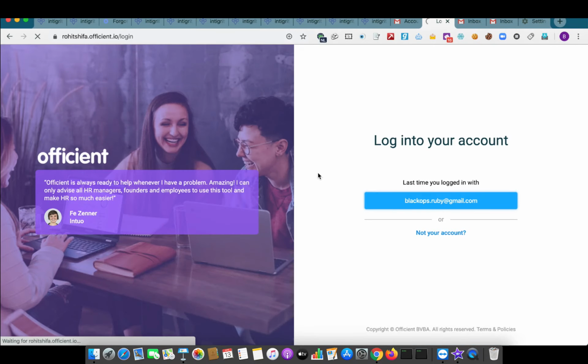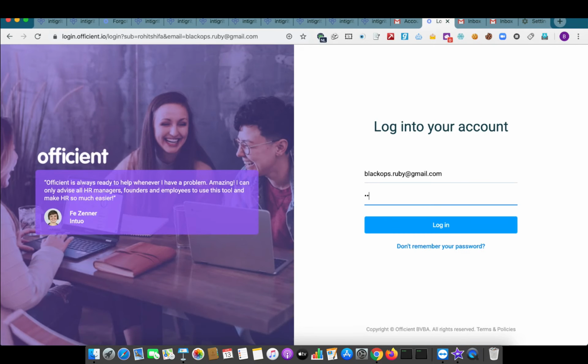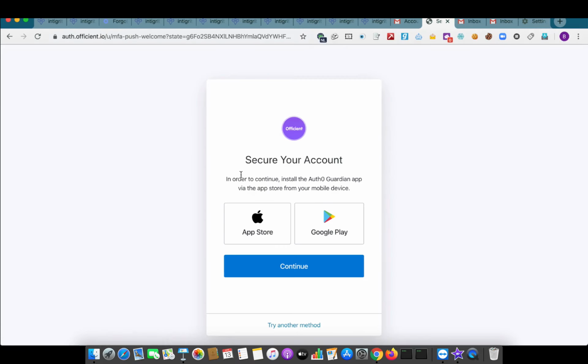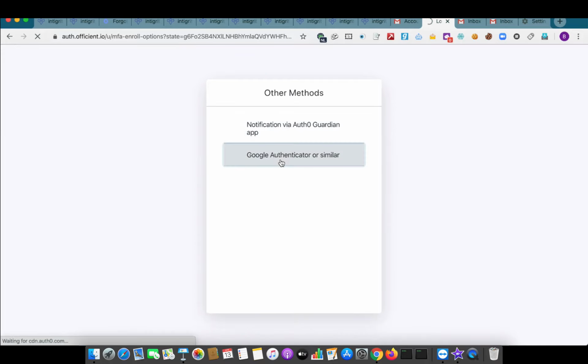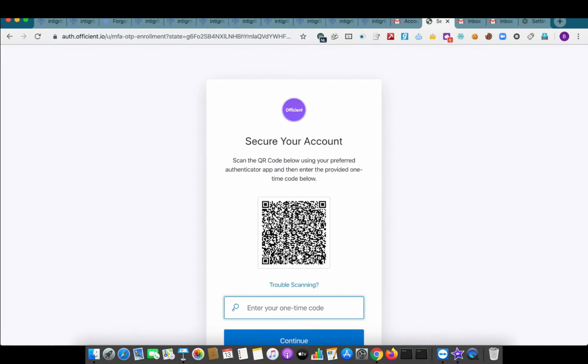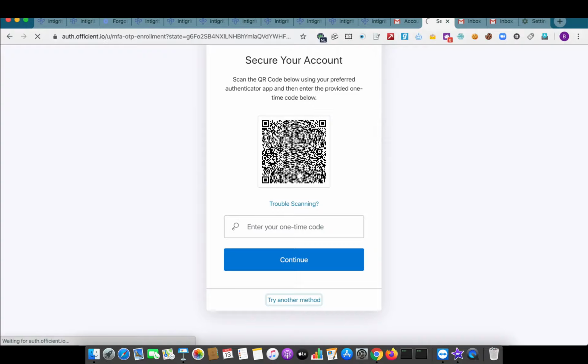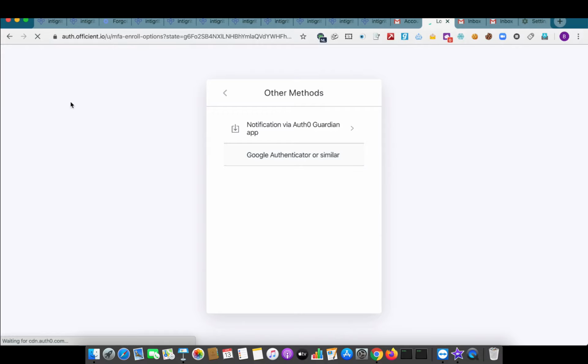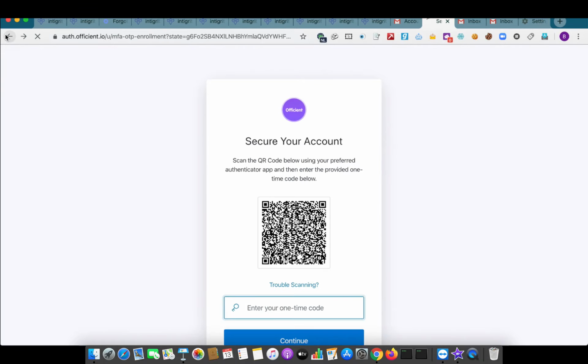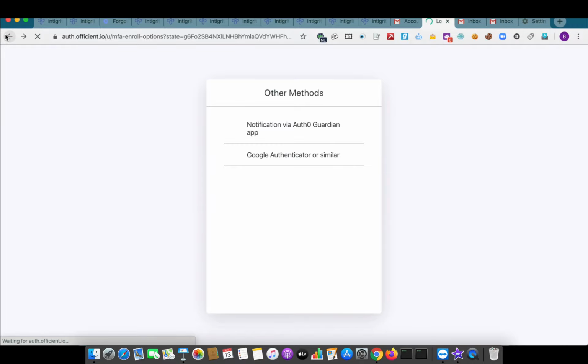Now, when I try to log in to the application with my correct password, the application will ask me for the two-factor authentication window. So it is asking me to authenticate with Google Authenticator or the Auth0 Guardian app. So now I'm not able to log in to my account.